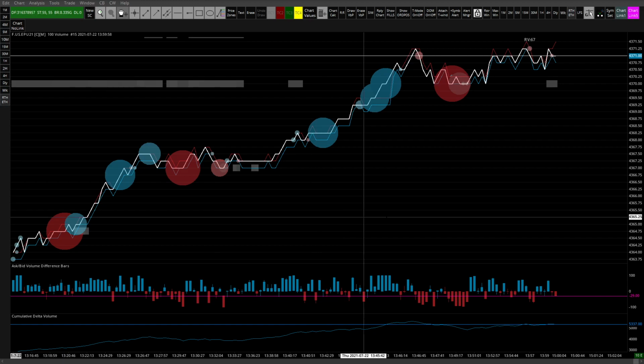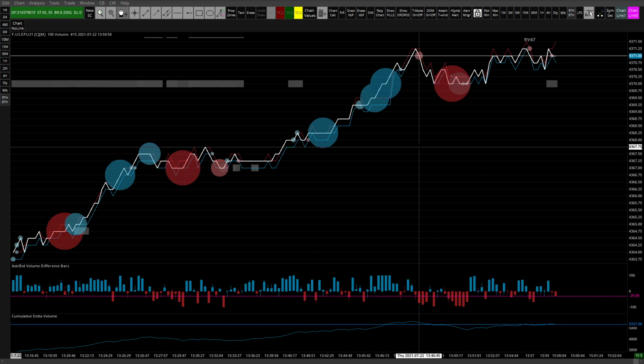So this is going to be a video about what I call the bookmap style chart. This chart essentially helps us to see large trades and also trades that sweep the book.